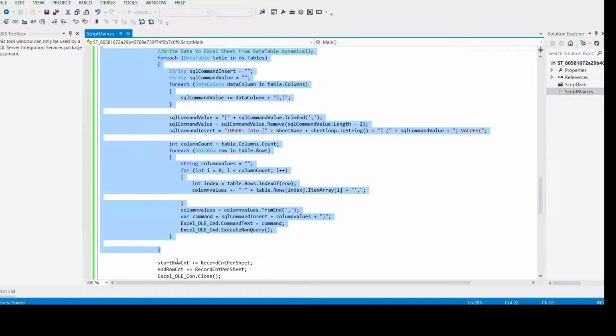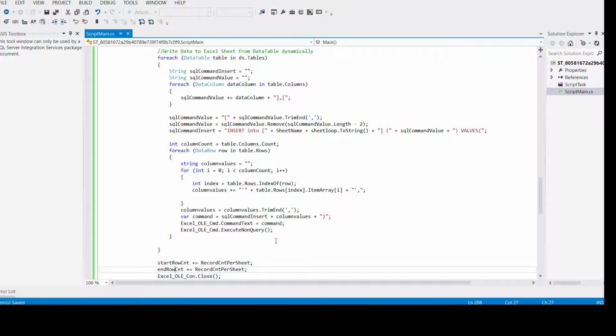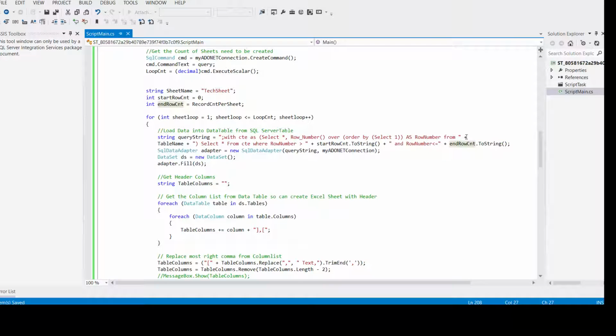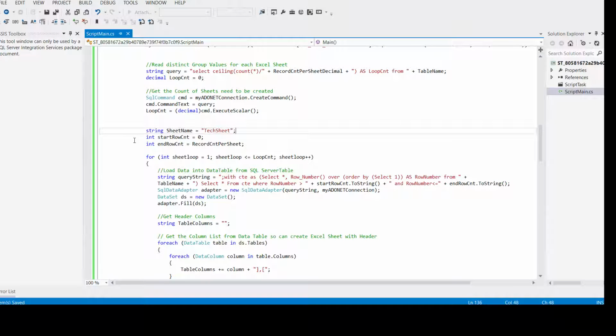Once that's done, the values will be set for start row count and end row count, and that will be used for the next query right here. It will also create a new sheet as the loop count increases, and we keep writing to the new sheet until it ends.